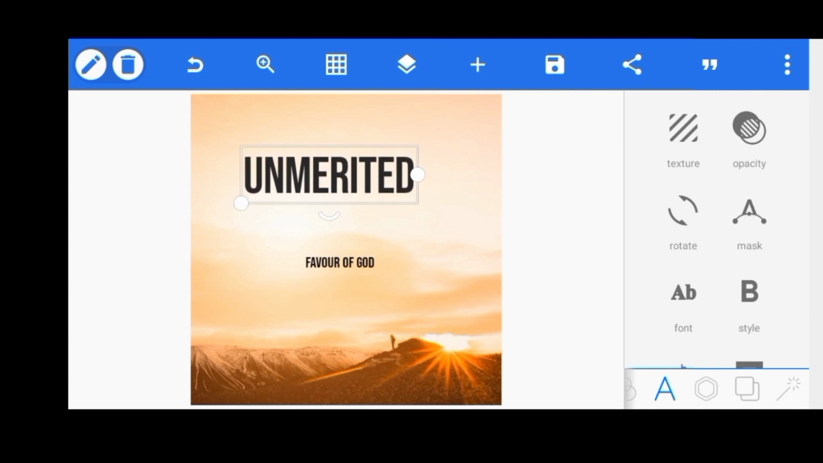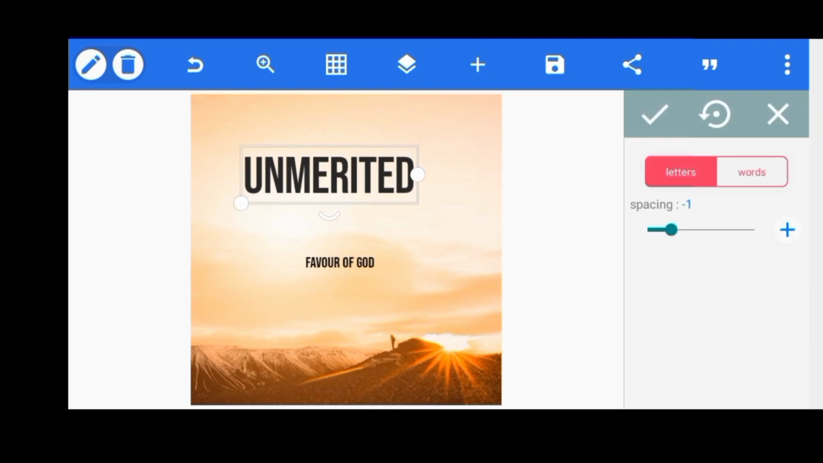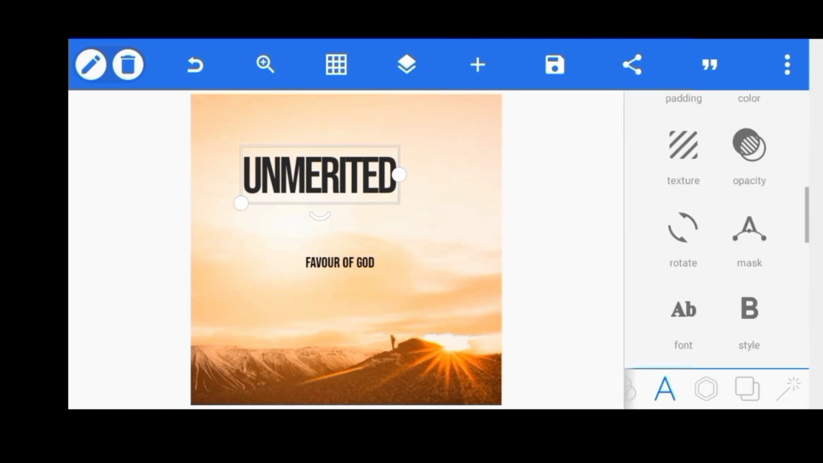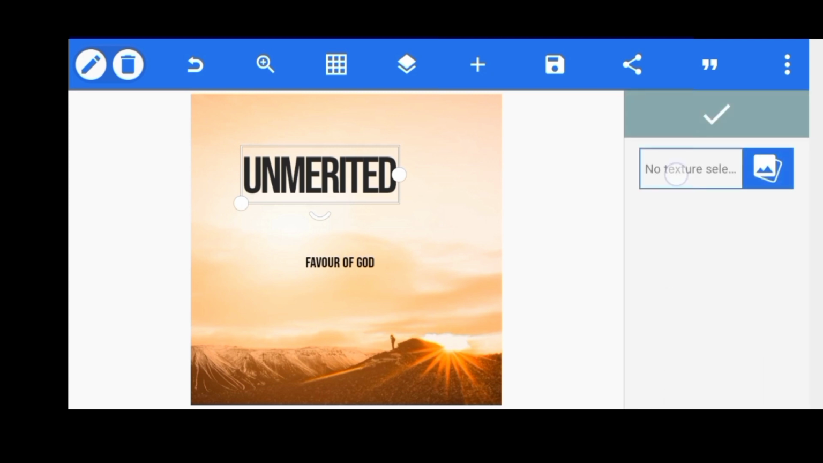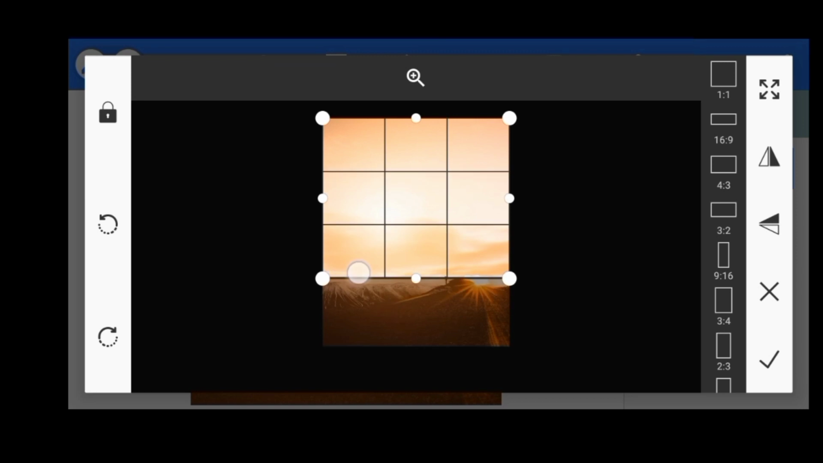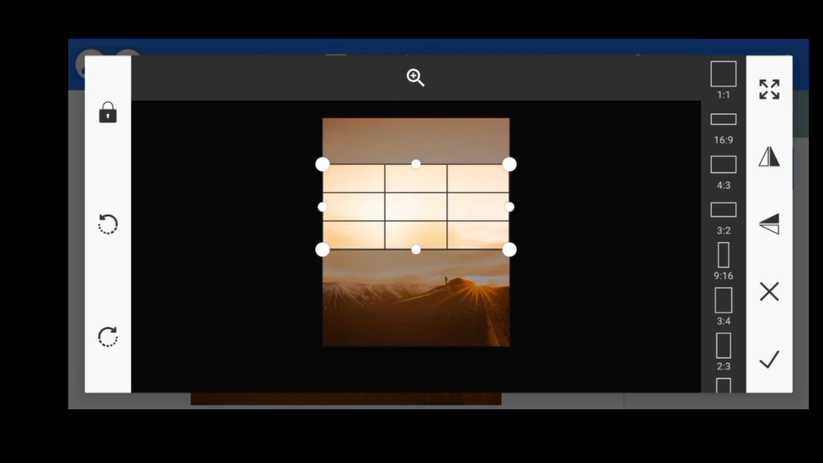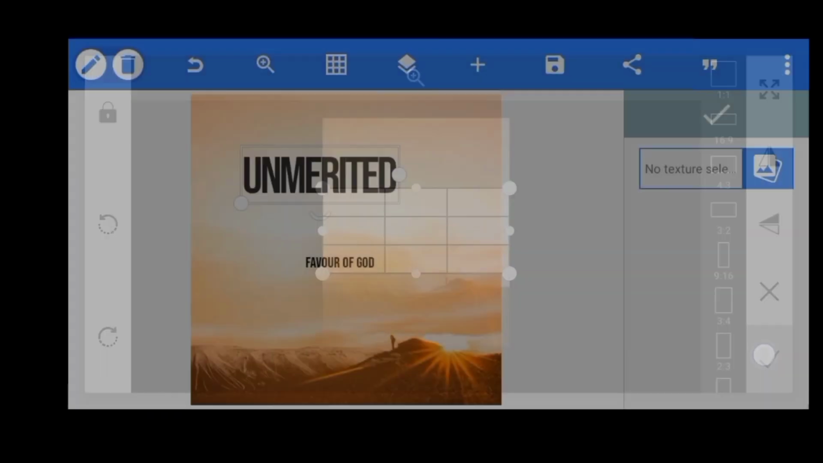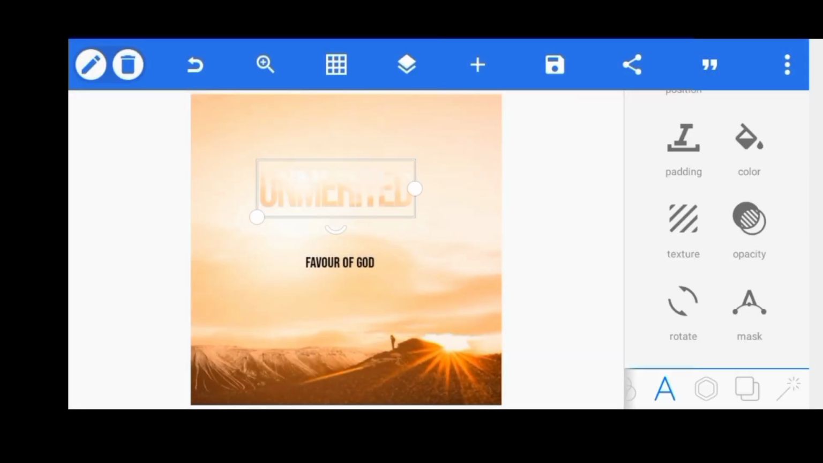So I'll just upscale it like this. Then I'll come to my line spacing, then I would adjust the line just a little. So it's okay like this. Then I'll click on OK. Then I'll come to my texture. I'll select my texture. I'll be using the same background as my texture, but this time I'll crop it to the portion I just really need, anywhere like this. I'll click on OK. So you have something like this.